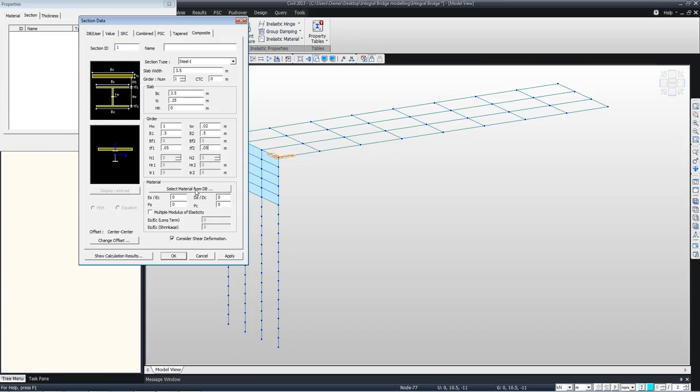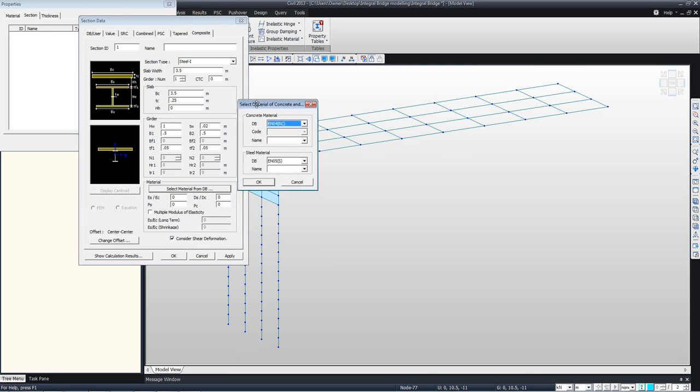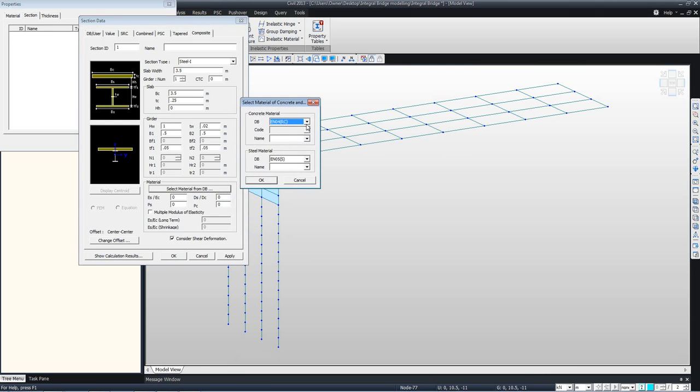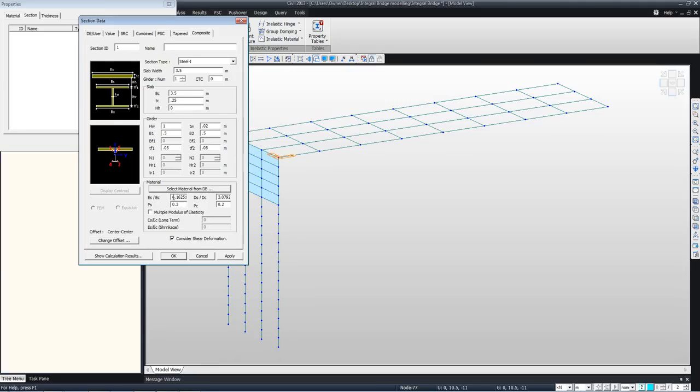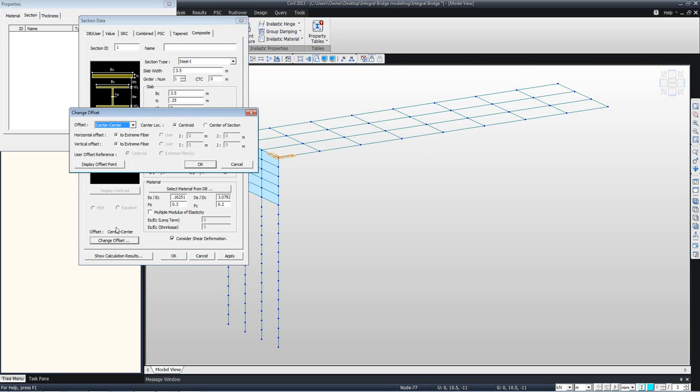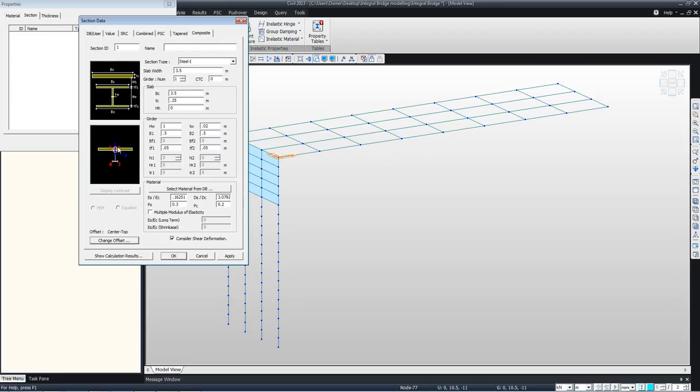Now we will select the materials for composite action. So for the concrete it's 335, for steel it's 355. Click OK. You can see the modular ratios have been automatically calculated. Now in our analysis we will keep the reference line of each main girder as the top of the slab, so we will change the offset of this section to center top. Click OK. So now the reference line is the top fiber of slab.